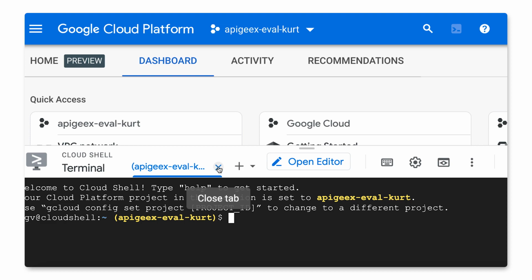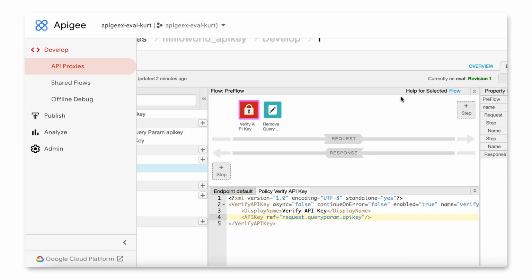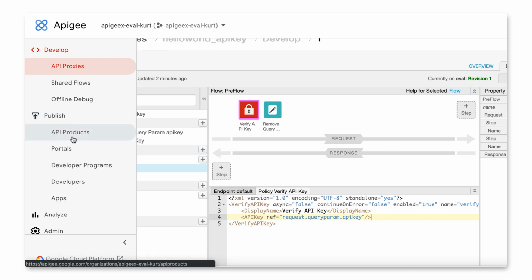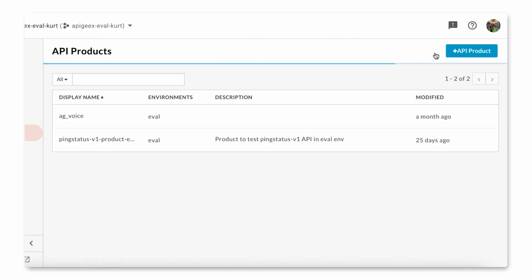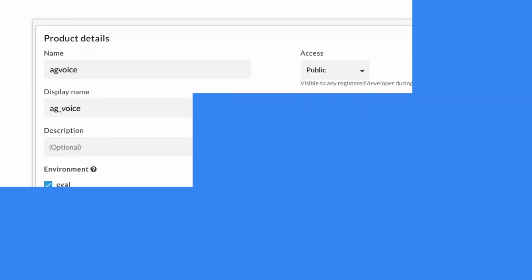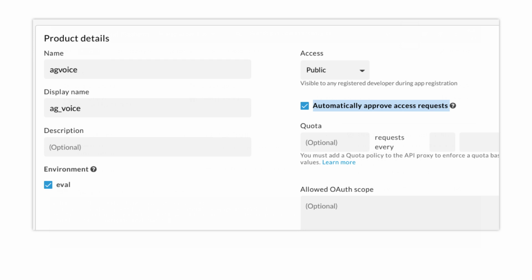Now close your cloud terminal. Great, so now let's get an API key. First, we'll create an API product by returning to the Apigee console and select Publish, API Products. And click on the plus API product. Enter the product details for your API product.